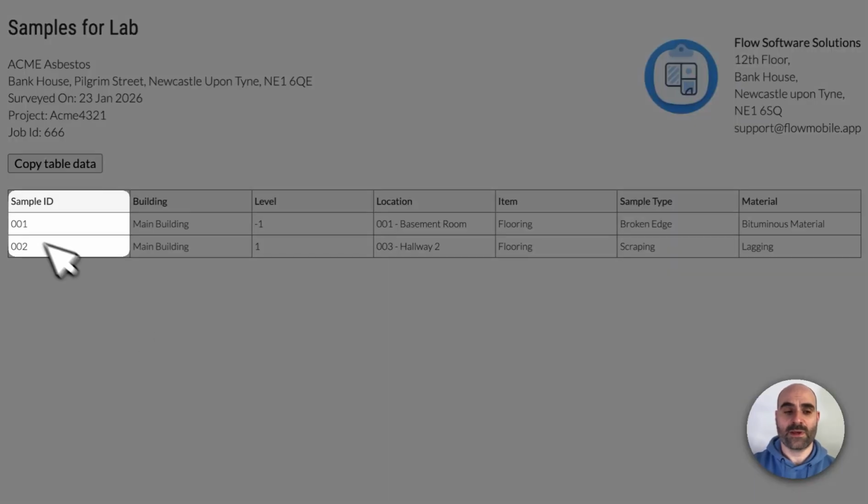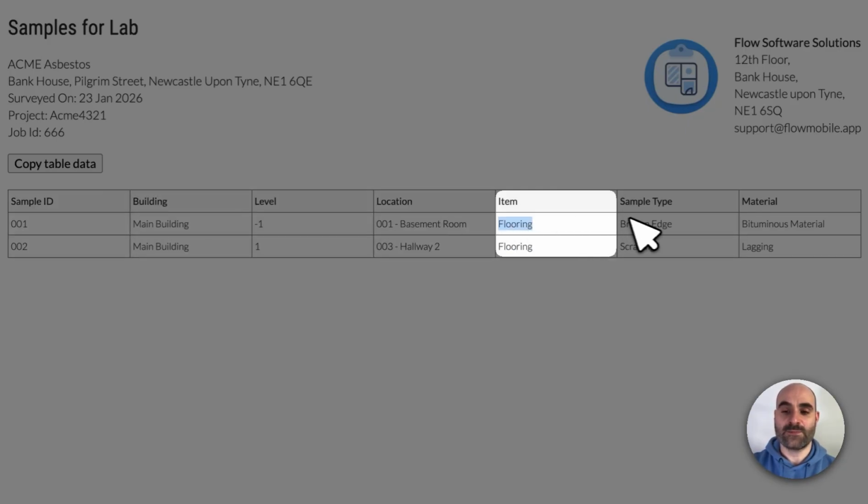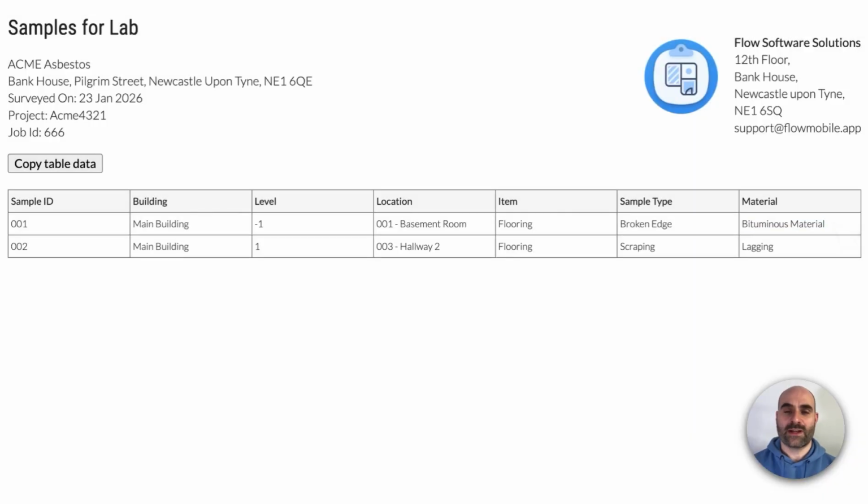So the first column is the sample ID. The next 3 relate to the location which you took the sample. Next one is the item, how you took the sample, and the material. So it's worth noting that this is just our default Samples for Lab layout.